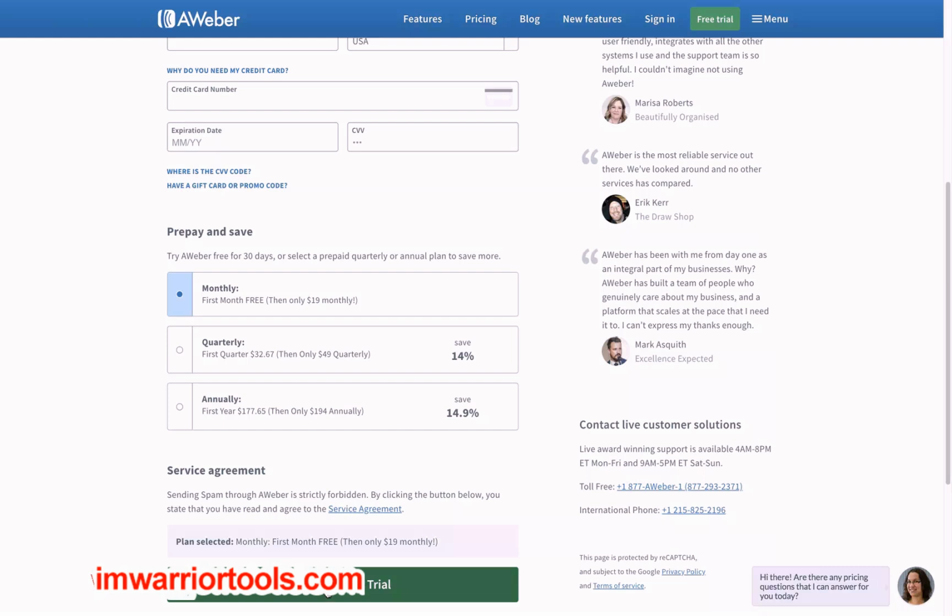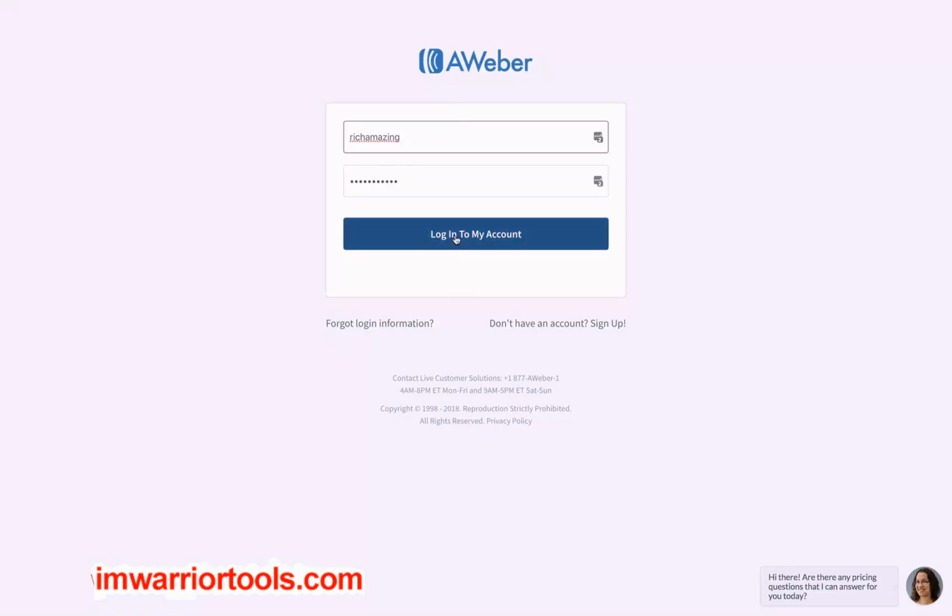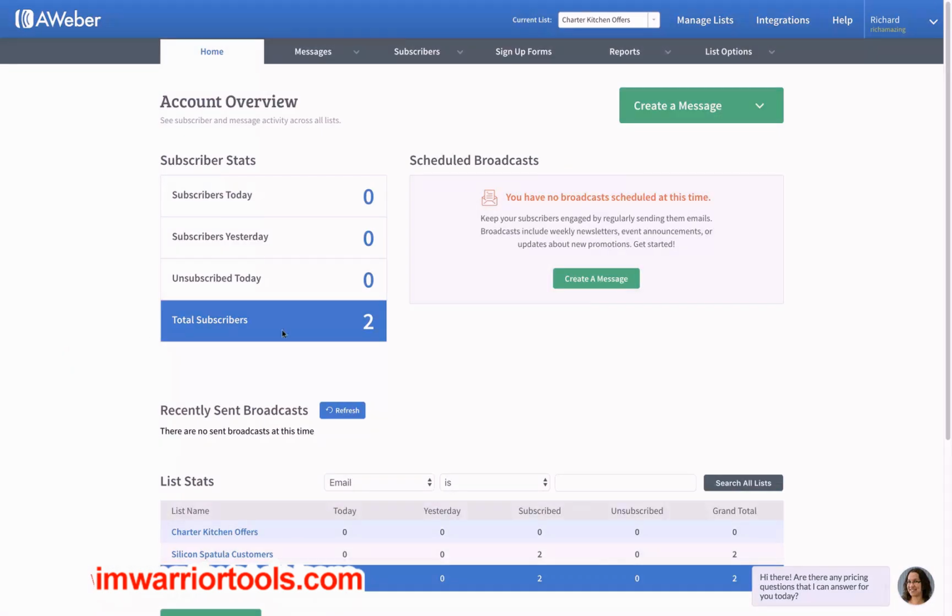Now, I'm not going to go through this process because I've already got an account with them. Now, I'm going to use my old account, which I've got a couple of lists in, but I'll be able to show you everything you need to do. So I'm going to click on Log into my account. So as you can see, I've got 2 subscribers, and if I click on the current list up here, you can see I've got 2 different lists. Both of these were created for ASM training.